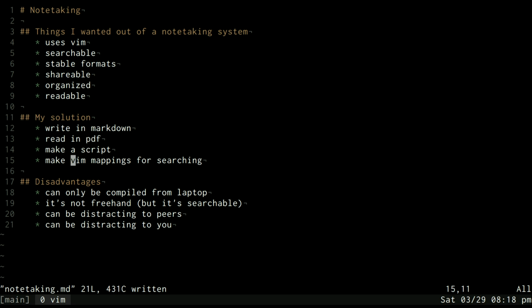And then I made some Vim mappings to search through the notes with, and to insert commonly used headers and commonly used image tags and tables and things like that.